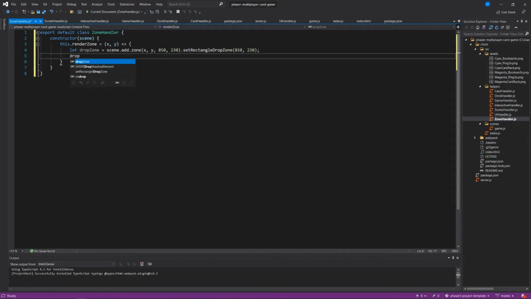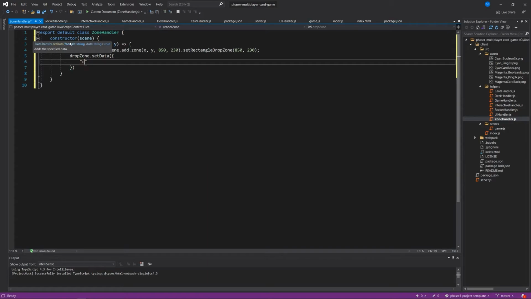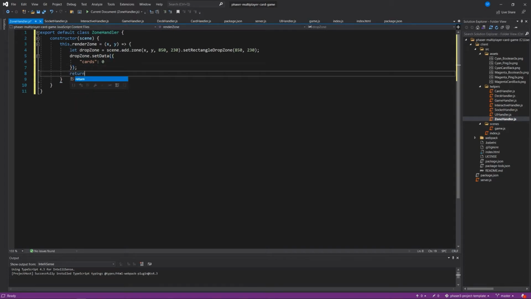And then I'm going to say drop zone dot set data, and cards, the key cards, will be set to 0. We'll want to know how many cards are in the drop zone at any given time, so that we can render cards accordingly when they're dropped and they don't all just go one on top of one another. And then I want to return the drop zone to whatever is calling it.